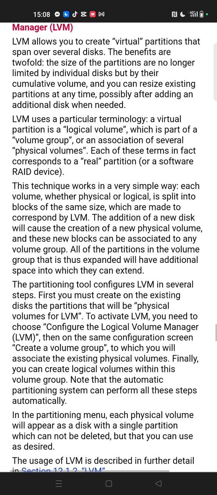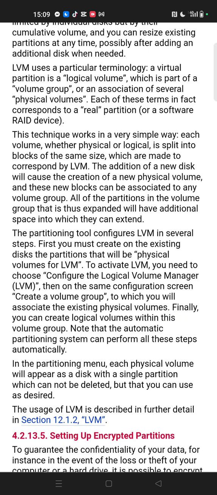This technique works in a very simple way. Each volume, whether physical or logical, is split into blocks of the same size, which are made to correspond by LVM. The addition of a new disk will cause the creation of a new physical volume, and these new blocks can be associated to any volume group. All of the partitions in the volume group that is thus expanded will have additional space into which they can extend. The partitioning tool configures LVM in several steps.